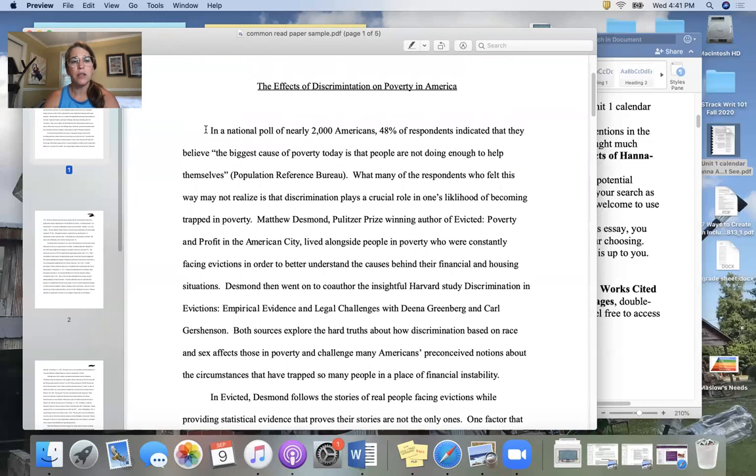She starts with this quote, okay? And I'll just read it for you. In a national poll of nearly 2,000 Americans, 48% of respondents indicated that they believe the biggest cause of poverty today is that people are not doing enough to help themselves, okay? Notice she starts with this assumption, right? That the reason people are poor is because they're just not working hard enough. They're not trying to help themselves.